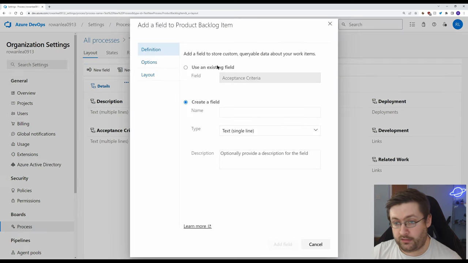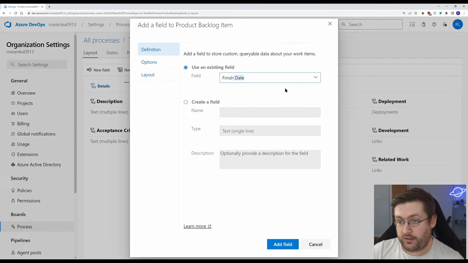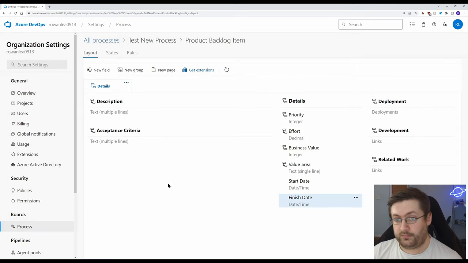And then again, finish date. And these ones here line up with the same column names that we added before. That's why they're an existing field. And we add that there.